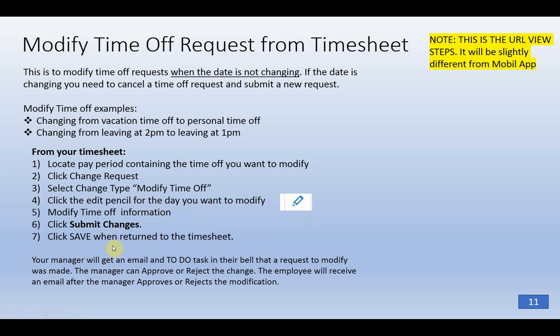Your manager is going to get an email. They're going to either approve or reject the change, and the employee will receive an email after the manager approves or rejects the modification.